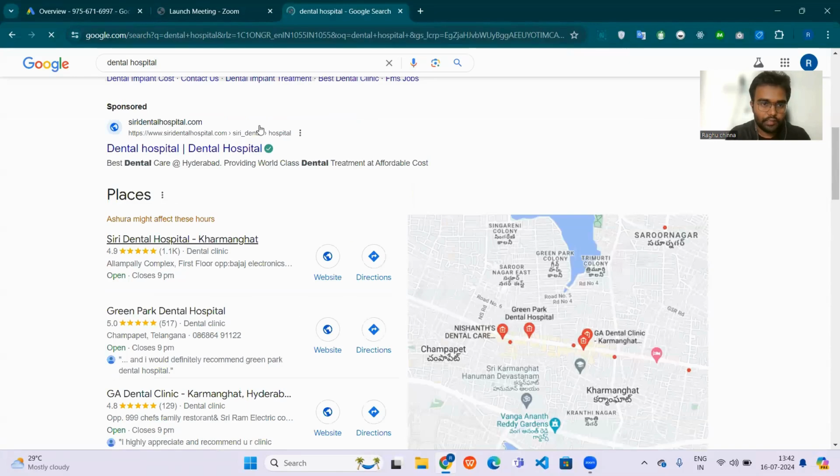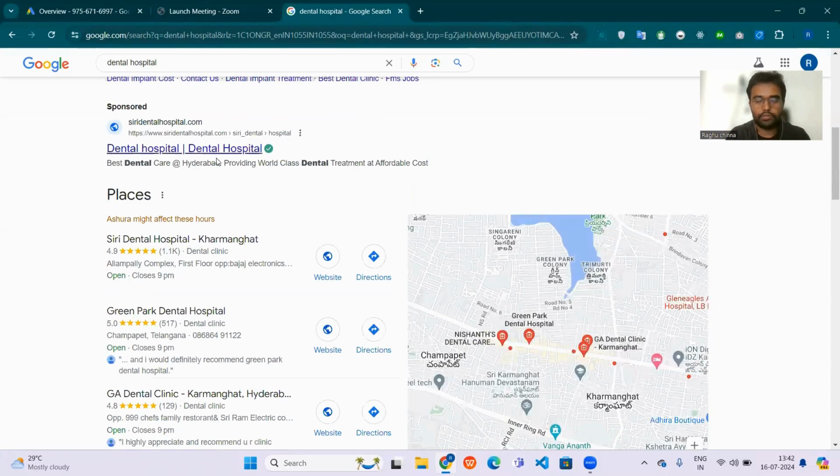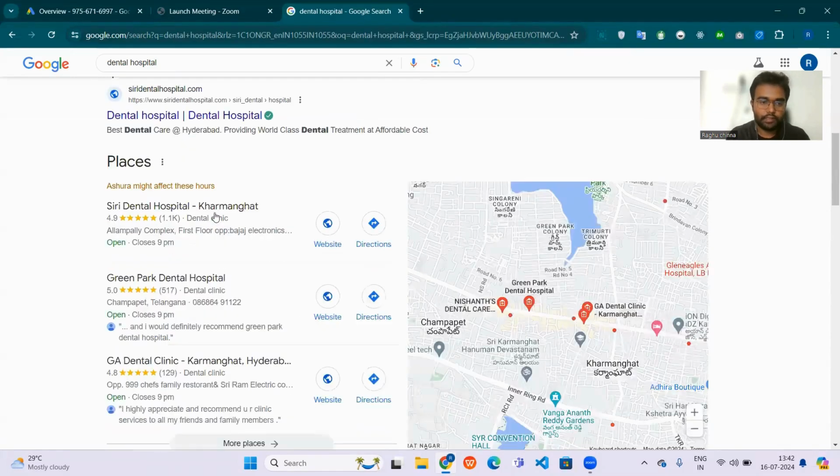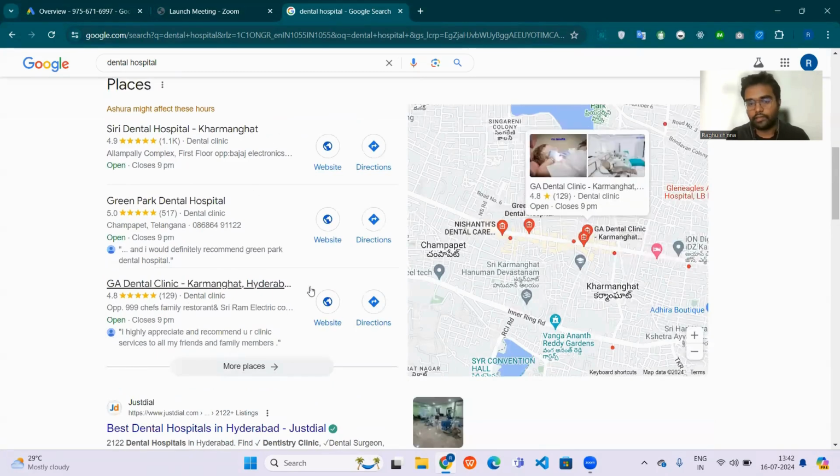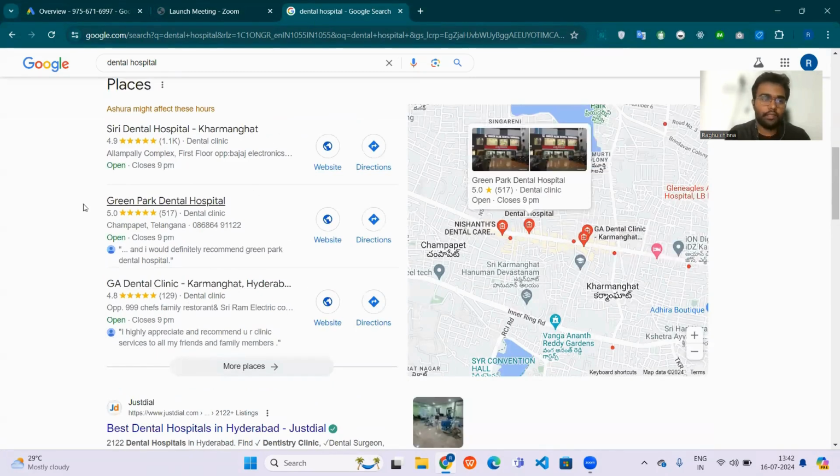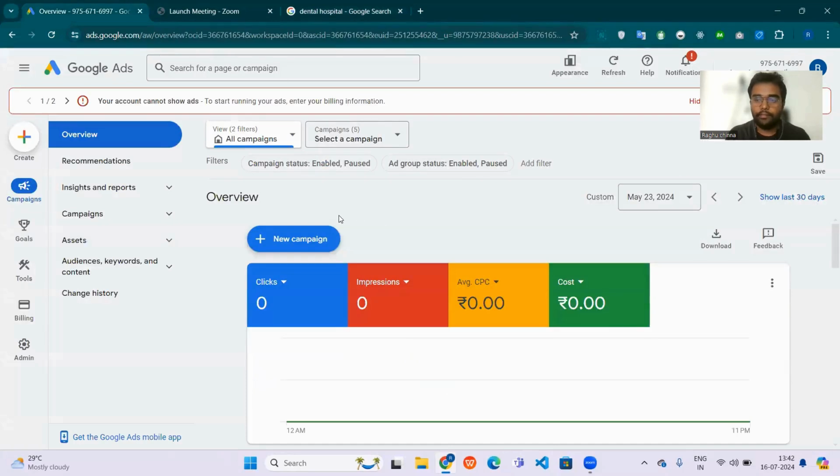Here there are no ads running. These are also smart ads we can consider, but here also we can get the smart ads in the GMB. So let's get started with the new campaign.